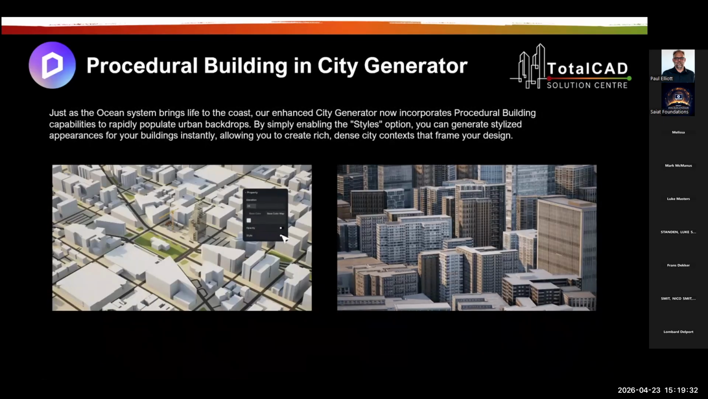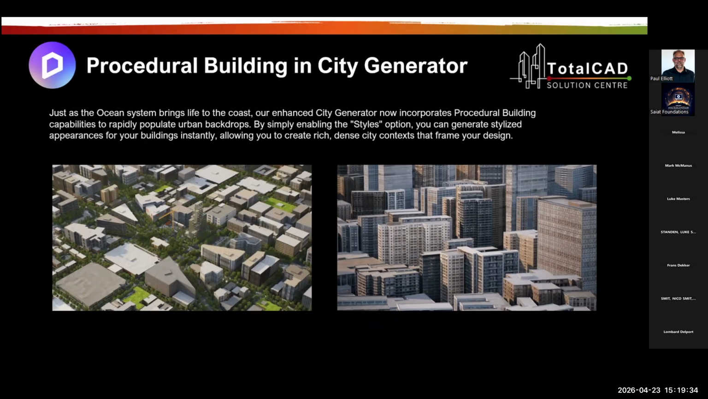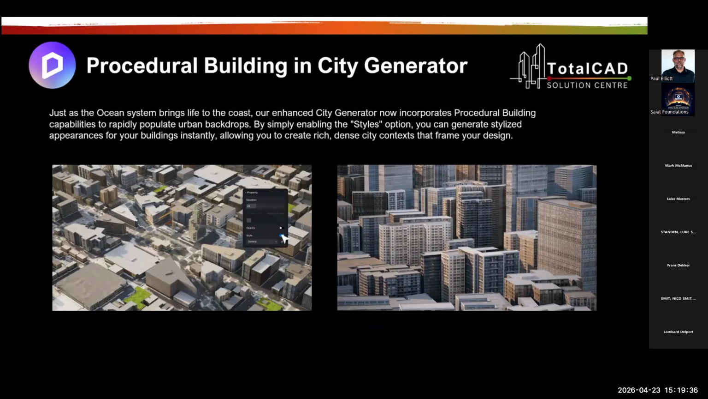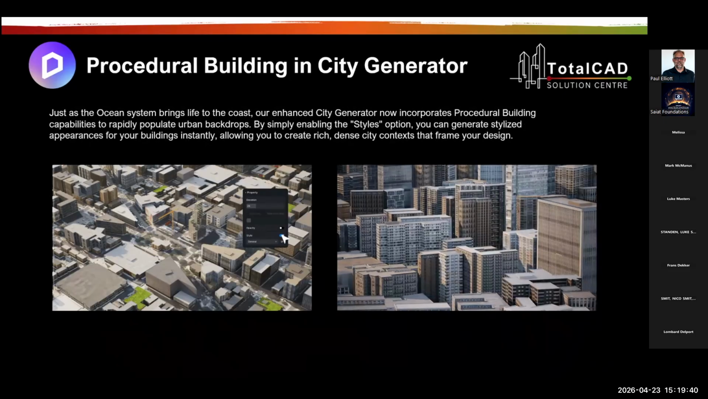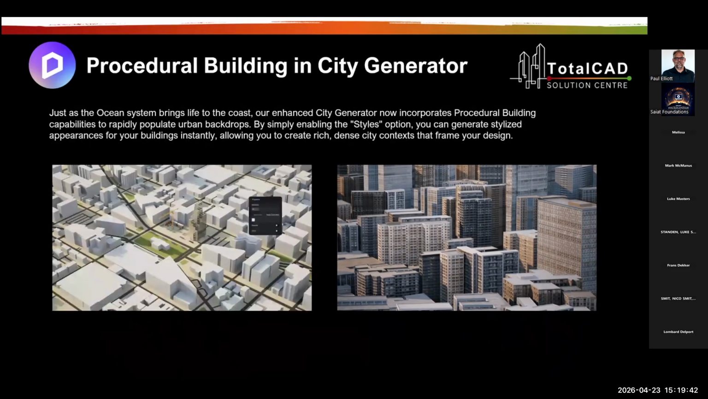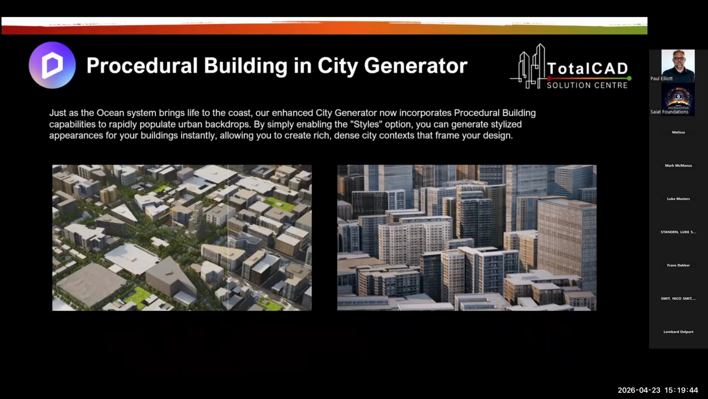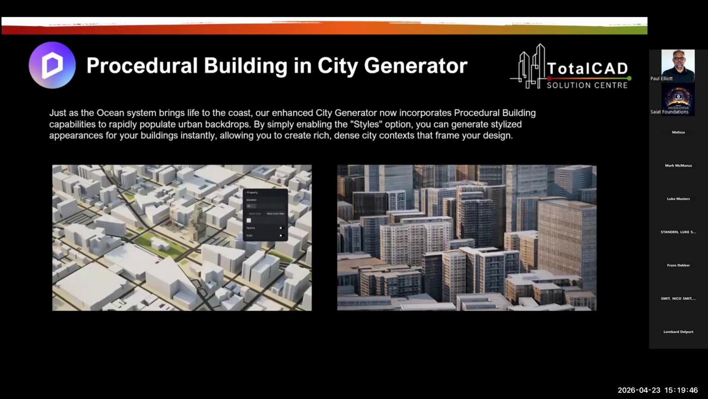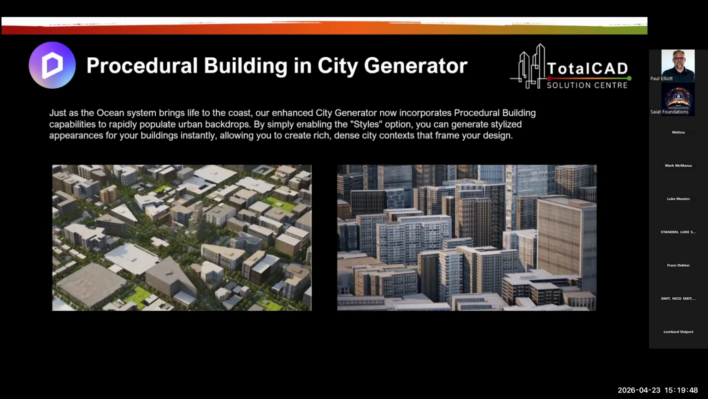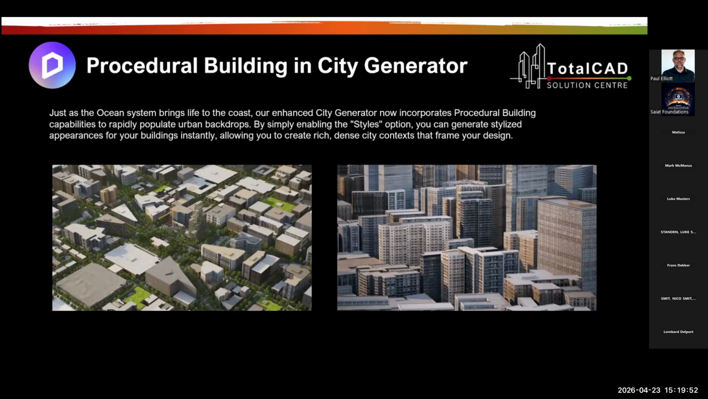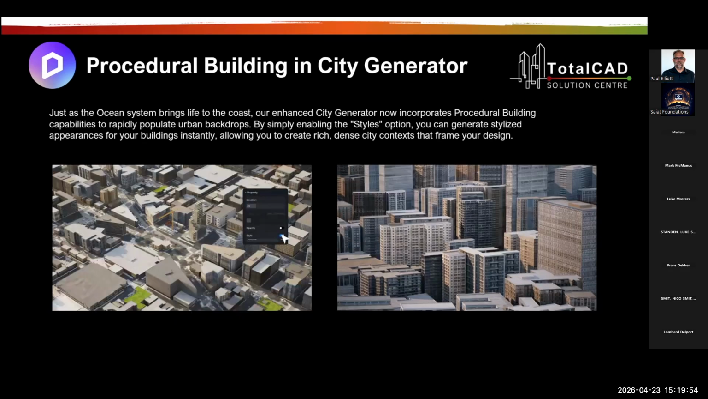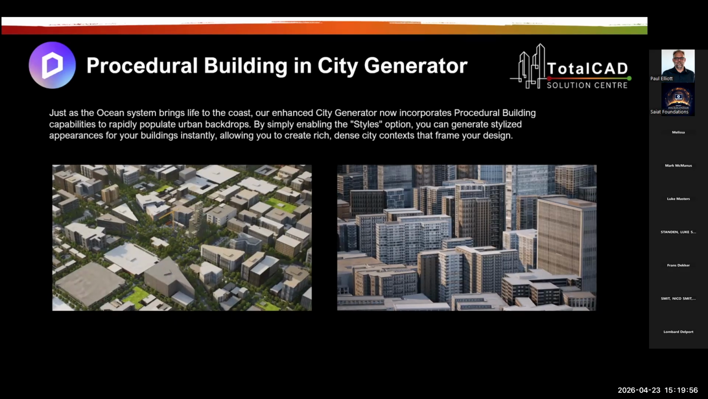Procedural building in City Generator. Just as the ocean system brings life to the coast, the enhanced City Generator now incorporates procedural building capabilities to rapidly populate urban backdrops. By simply enabling the styles option, you can generate stylized appearances for your buildings instantly, allowing you to create rich, dense city contexts that frame your design.